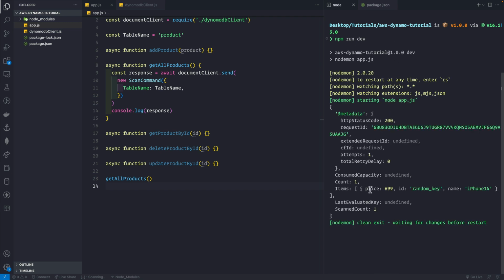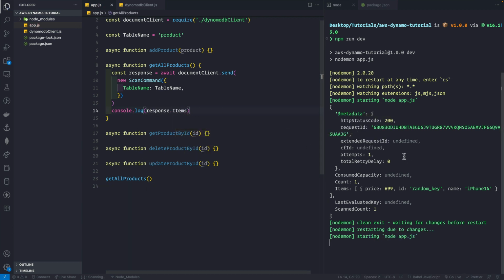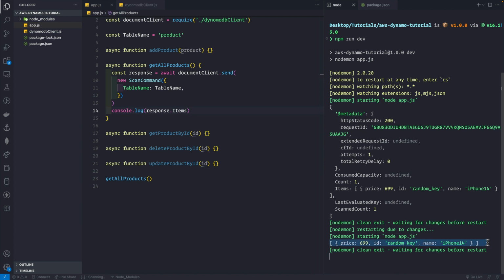So we see that we have the metadata here, the consumed capacity, and the count. Count is the number of items present inside this table, and the items contains the actual array of items. So to get only the items, we can simply say response.items. Once we save this, our application restarted, and we get back an array of these items here: the price, random key, and iPhone 14. So this is how we list all the items.